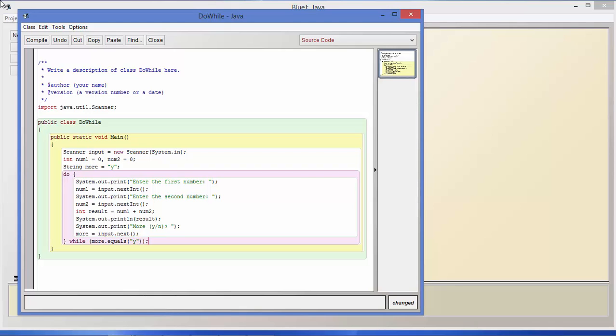So let's compile our program. Well, let's stop for a second. Let's take a look at this. So again, the loop's condition is at the bottom, which means that the loop body is going to be entered into one time before we test. And then we test at the bottom so that if more does not equal yes, then we stop. If more equals yes, then we go back to the top of the loop and iterate through it one more time. Now let's compile.